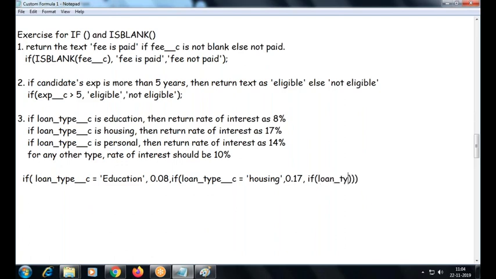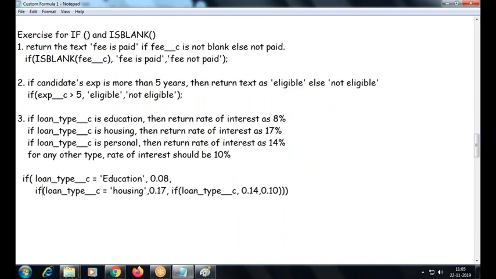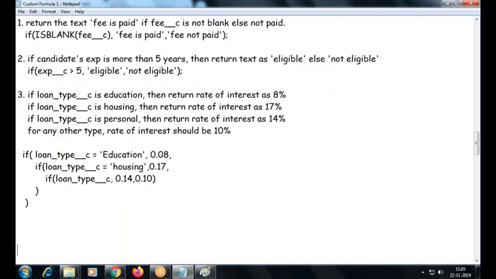Loan type__c, two arguments. One is to return a true value, another is a false. The true value is going to be 14 percent. Instead of false, 10 percent, 0.10. Okay, so how am I going to arrange this? Next if, okay. I close this if and I close this. That's it. Fine.